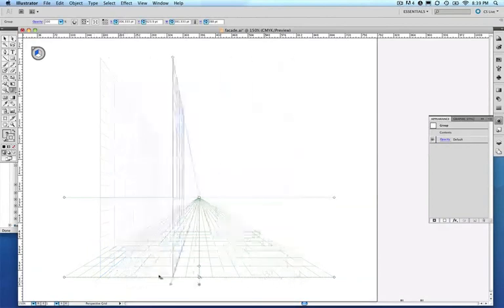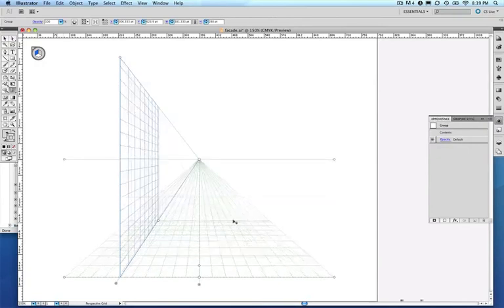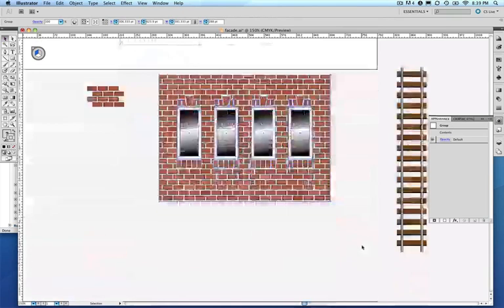So one-point perspectives are great if you're doing hallways, or I have a perfect example here. A one-point perspective gets used a lot when you're drawing something like a train track. So let's take a look at this train track that I built.